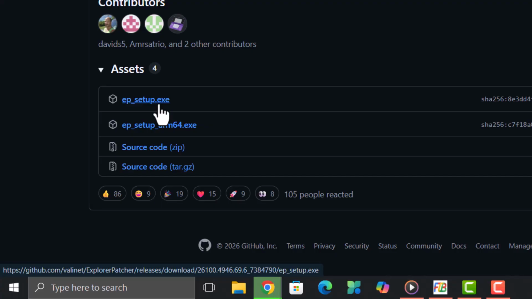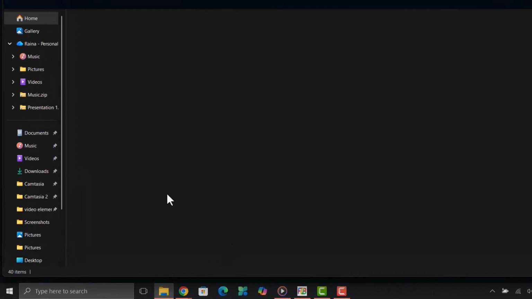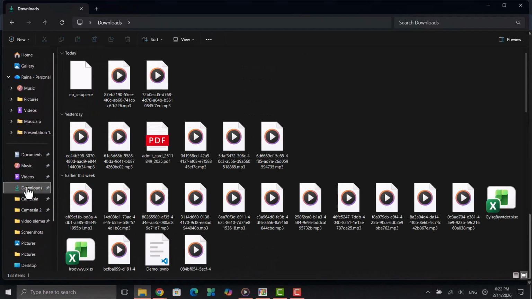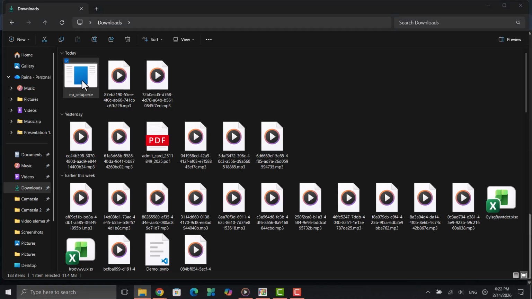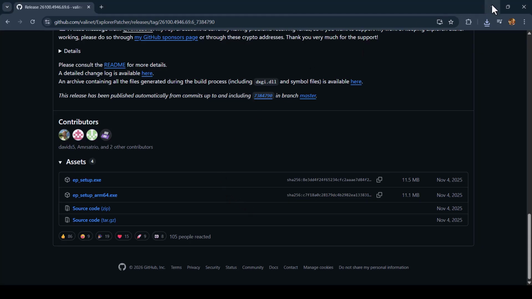Step 4. Open the Downloads folder. This is where your browser saves files by default, so you can quickly find the setup you just downloaded. Step 5. Double-click Setup.exe. This will start the installation process. Allow any permission prompts so the tool can install properly.